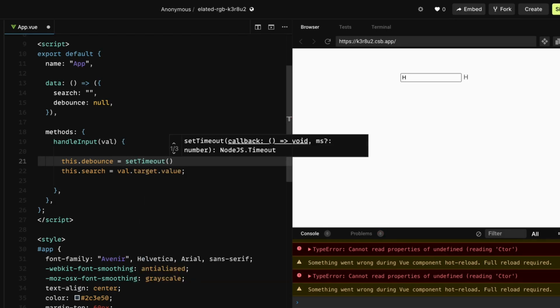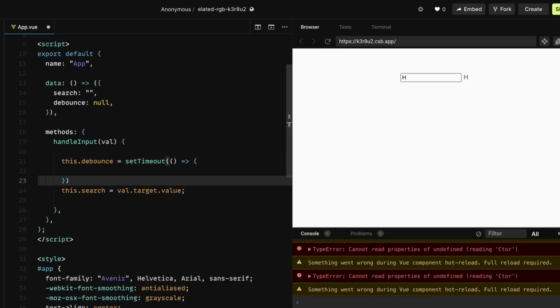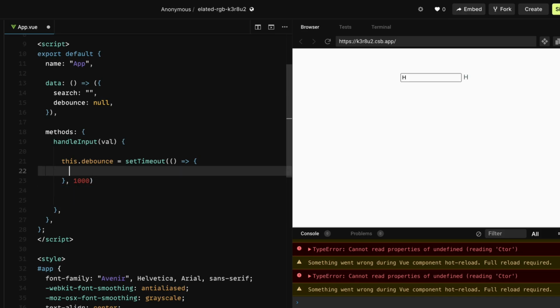I'm sure you guys have used setTimeout before. setTimeout takes in a function and a delay, and that function runs after some delay, right? I'm going to say setTimeout. The function is this, and then there is a delay of 1 second, which is 1000. 1000 means 1 second, 1000 milliseconds, and I want this debounce to do something after 1000 milliseconds, and that's going to be assigning the value to search.